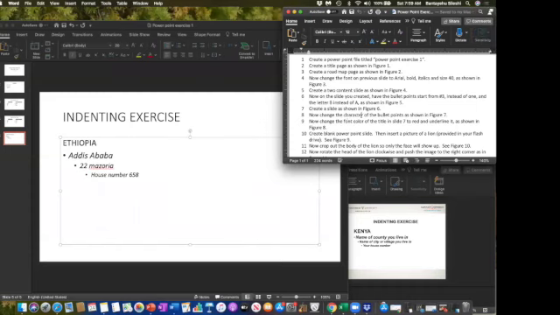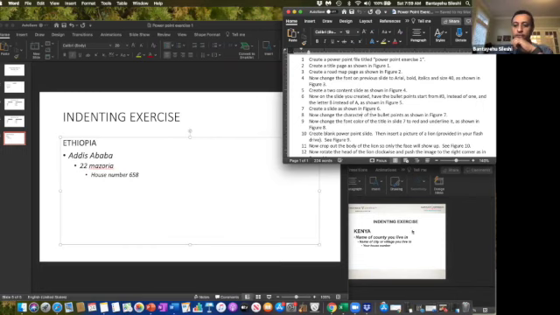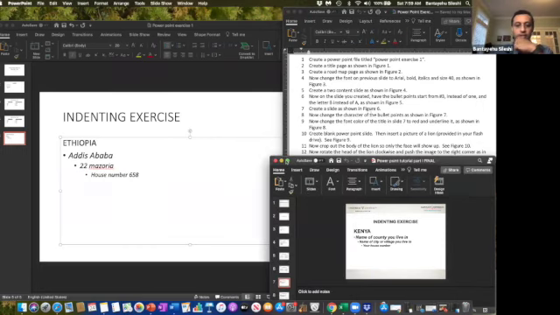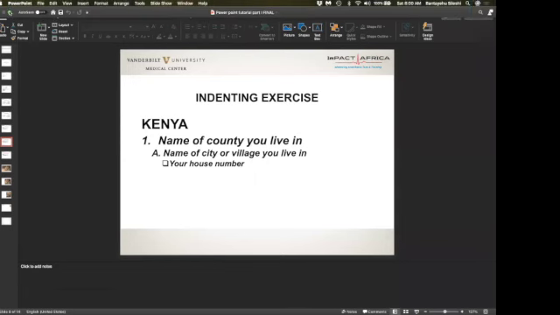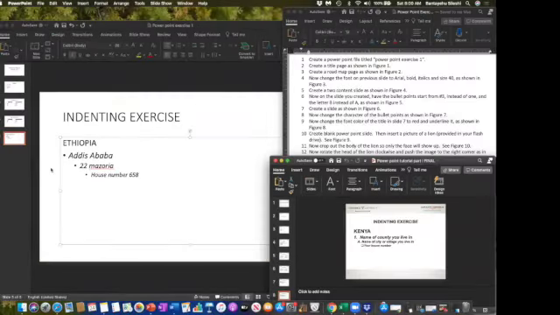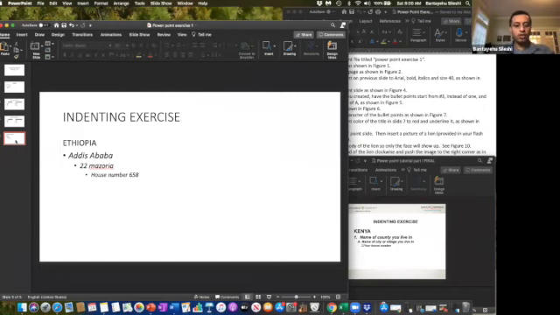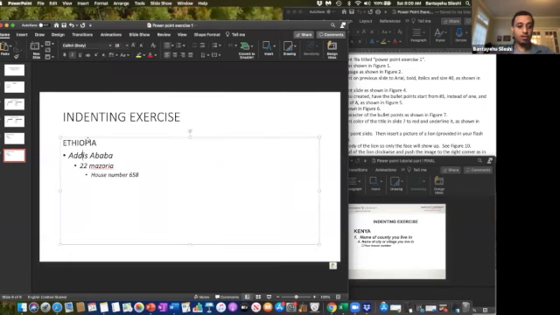Now change the character of the bullet points as shown in figure 7. So let's look at figure 7. So now I should have a number, a letter, and a box. This exercise is to make sure that you know how to change those, and having looked at most of your PowerPoints, most of you know how to do that, but just to be on the safe side.